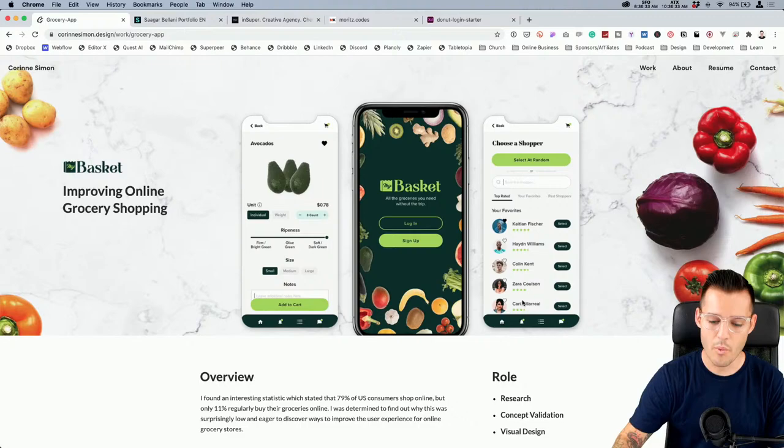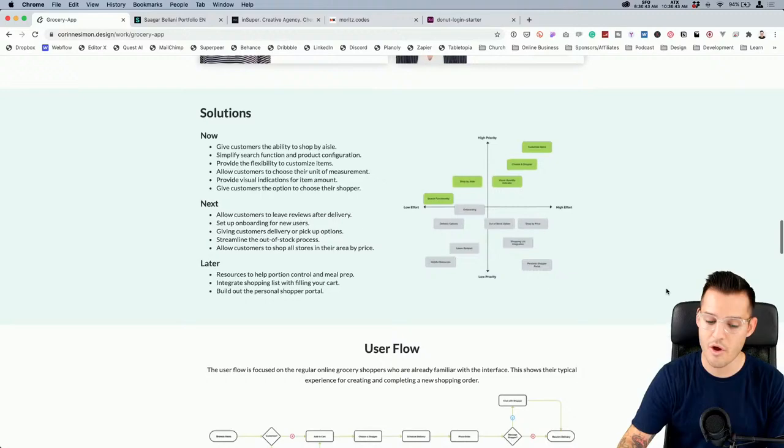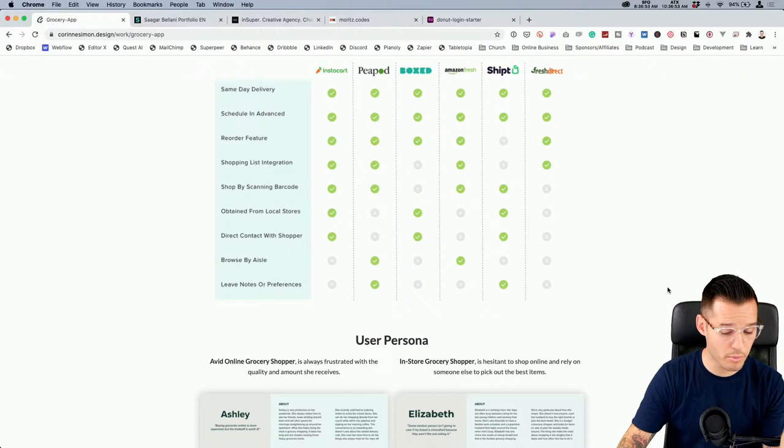See, hypothesis is good. Your process, the affinity map is good. Comparative analysis. You did user personas. I love all of it. Solutions, user flow, paper prototypes, wireframes. Side note, visually, I'd like to see this branded out a little bit more to the client. Just a little bit more branding out, I think, would help it, okay?